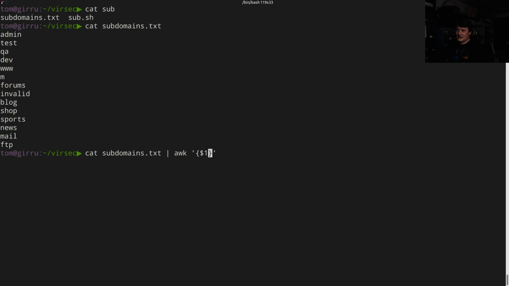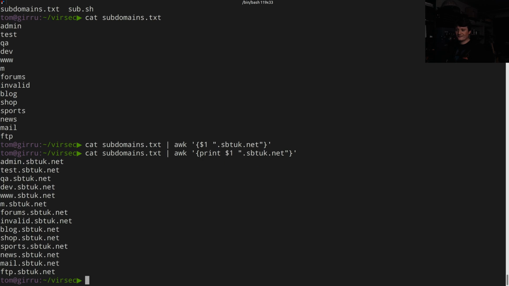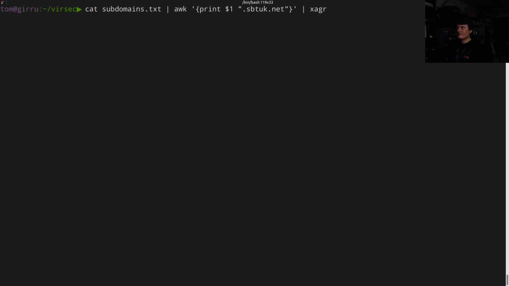So I'm going to say $1 and dot. Let's go with sptuk.net. Why not? For example, and I do need to print that. And then I'm going to pipe this into xargs. And xargs' job is to take each line of input and run a command with it. And by default, it actually takes multiple lines of input and runs a command for them. So we're going to use -n1 to say only take one line at a time.